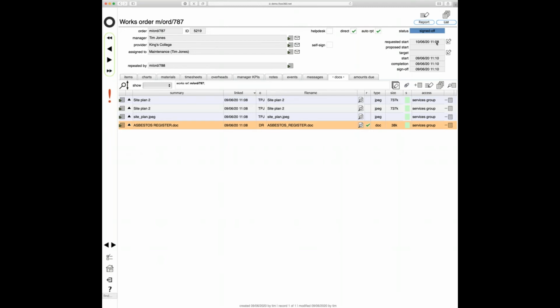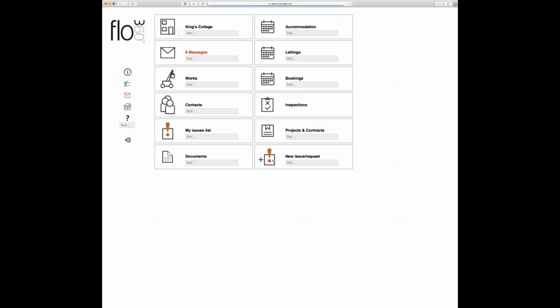So you can see the requested start date on this order was the 10th of June. And if we drill through to the next order, we can see the requested start on that date as well. So we'll come away from that. That was the process of adding a single task to a room location.